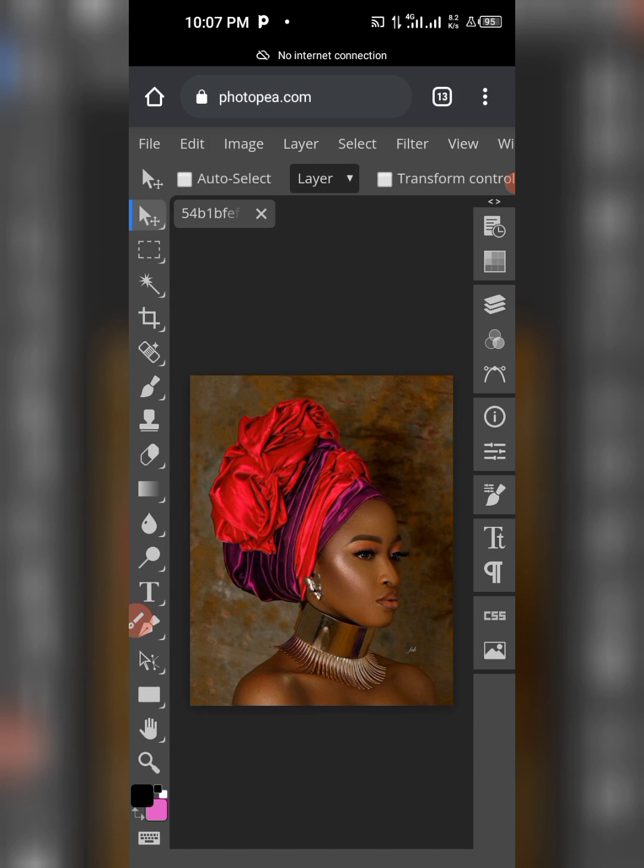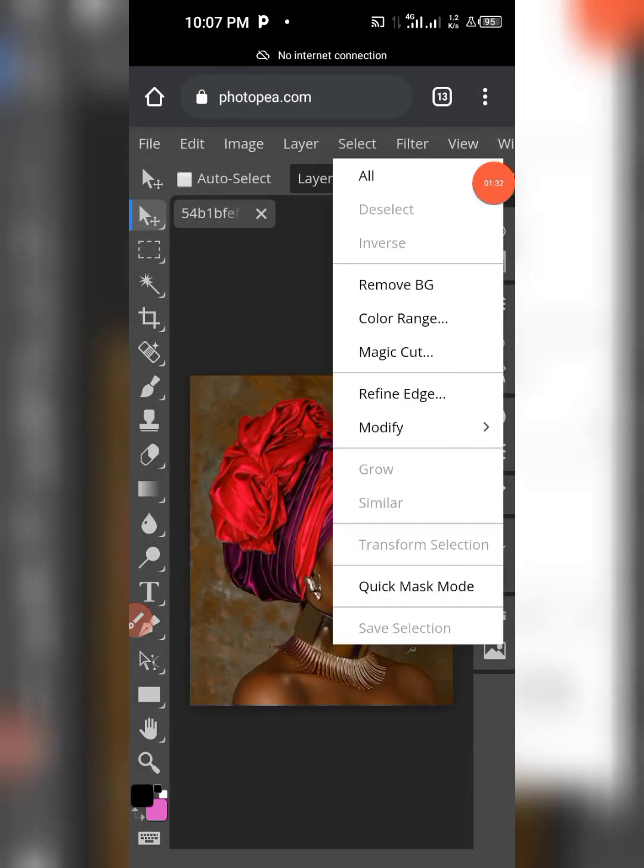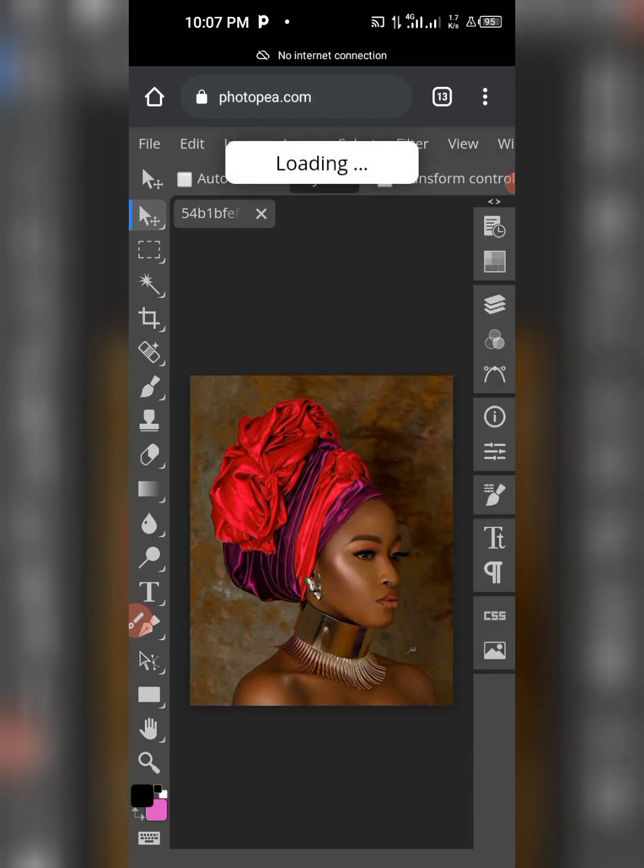When you're seeing this, you will see file, edit, image, layer, select, filter, and view, and many more. But this one we're actually clicking on select. When you click on select, then you remove your BG. So can you see remove BG? Then you click on it. So you're going to wait for it to load.